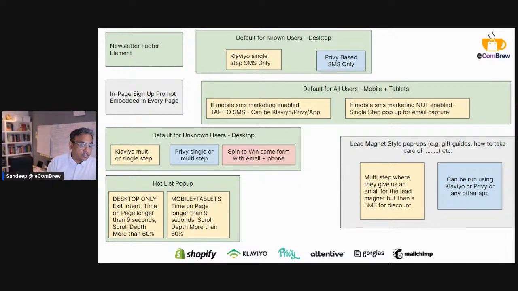Default for non-user desktop, single step SMS only, preview-based SMS only. These are the ones that are very important. In-page sign-up prompt embedded in every page of the website. So while the footer is great, you should also have a specific segment. It's called a block or a component in a page. In every page, you should embed a sign-up form wherever there is content, homepage, blogs, etc. So I will show you exactly what that looks like in a minute.